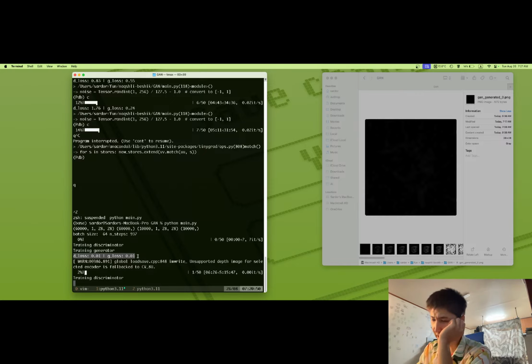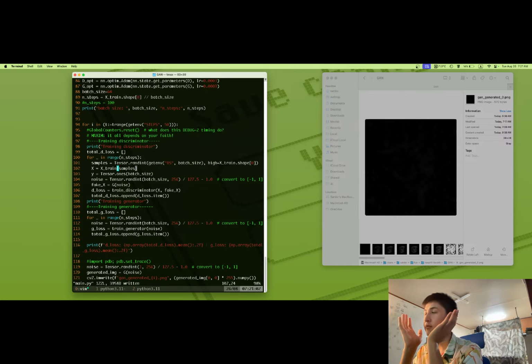But here's the idea. What I want to explain is that we have, let's say, 10 unique digits in the dataset, and they are always random. And I want the generator to generate an image looking similar to one of these 10 images.